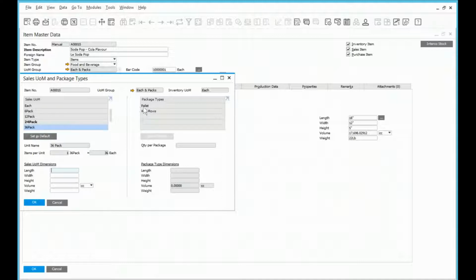So for example, I have something called a package type called pallet. If you look at our 24-pack, you can see on a pallet, I can fit 100 24-packs on there, and you can see the different dimensions relating to the pallet.